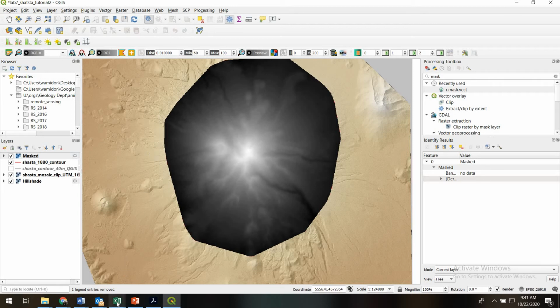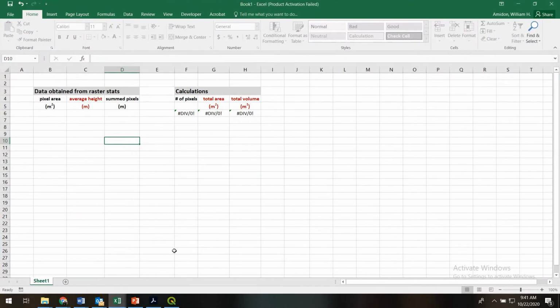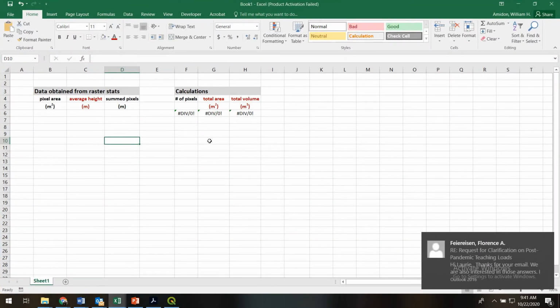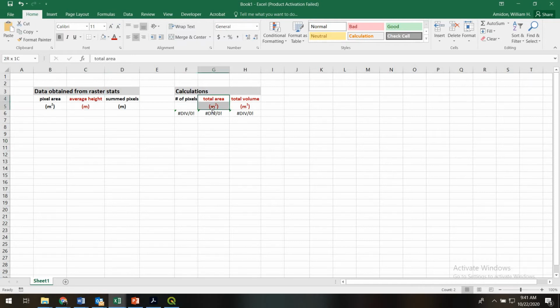Okay, and I've also got a spreadsheet where we can keep track of our calculations. So the things that we just talked about are average height, total area, and total volume. So we just talked about how that's what we need to do this calculation. In addition, we're going to need to get the pixel area, so the area of each pixel. And we need to estimate the number of pixels.